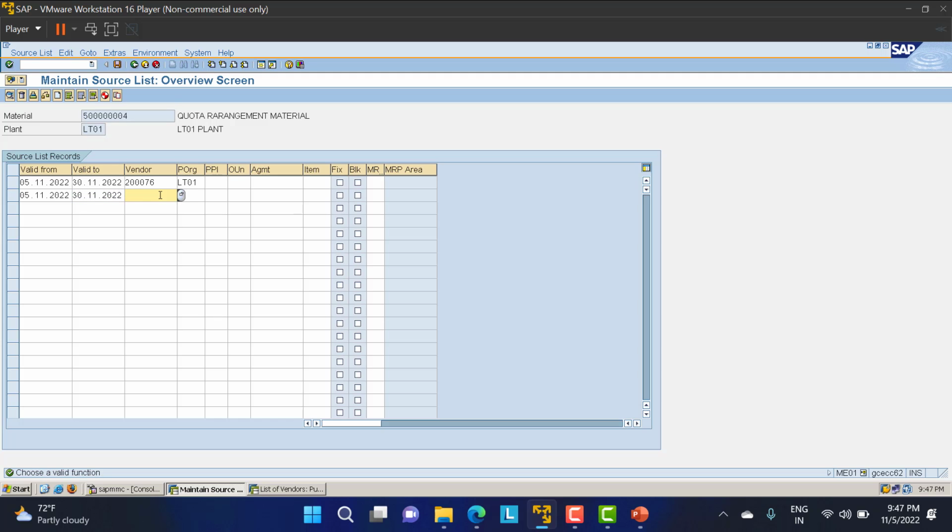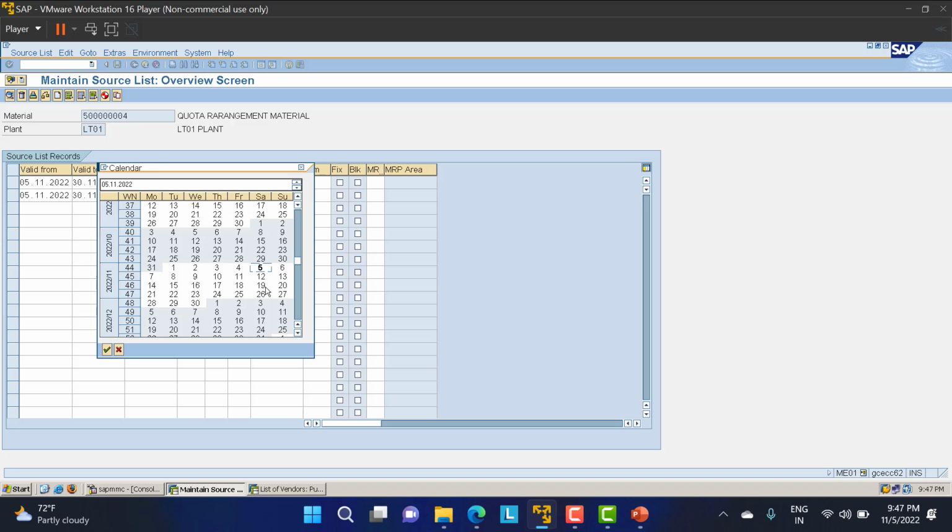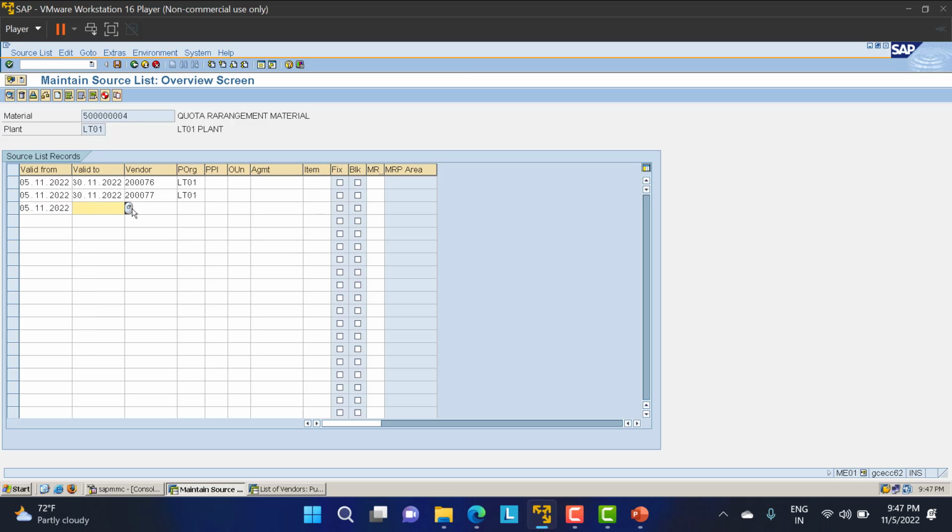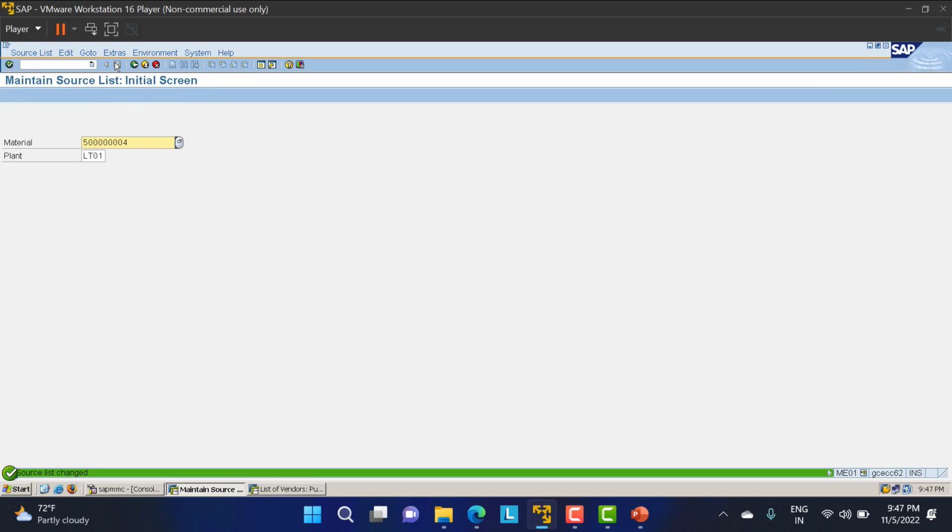Then the vendor is 200077, here LT01 again, and again I'll select the date, the end date, meaning valid up to. After that I'll select 200078, and it is also LT01. Now don't do anything, just save this data. So the source list is also created now.